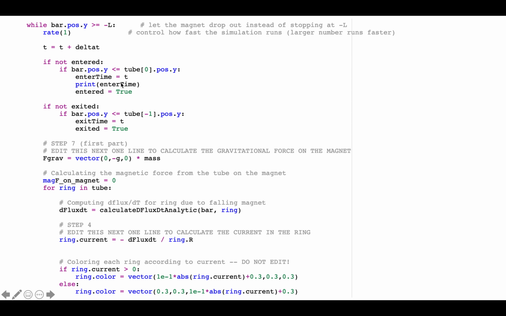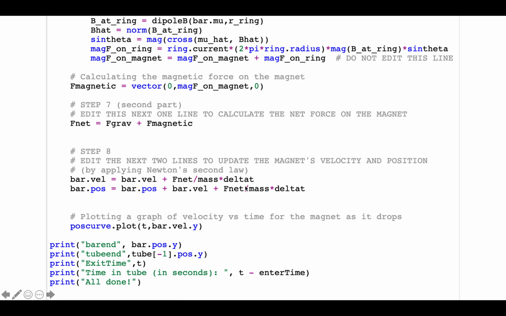Same thing here, you can see the rings. So this has a while loop that executes the whole program, that before the bar magnet exits the tube, it's going to keep running. It's going to record the enter time and exit time. The gravity is always going to be the same, and it calculates the flux for each ring and the current induced. And as you can see, it's supposed to change color, but that didn't work for me.